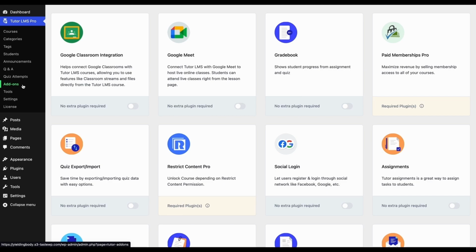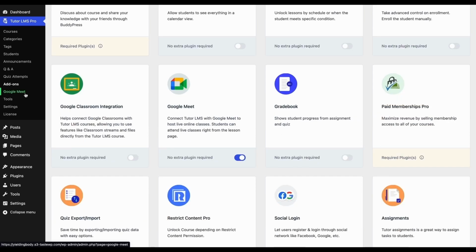So first, we have to enable the Google Meet integration add-on. To find this, navigate to Tutor LMS add-ons, and here you will find the Google Meet integration. Enable this to turn this add-on on. Once this add-on is activated, there will be a new tab called Google Meet under Tutor LMS.